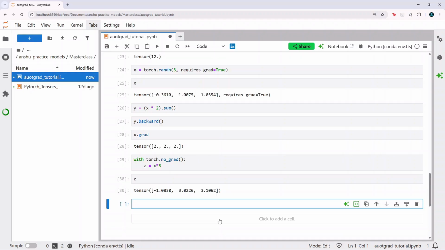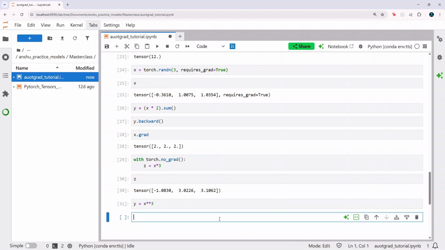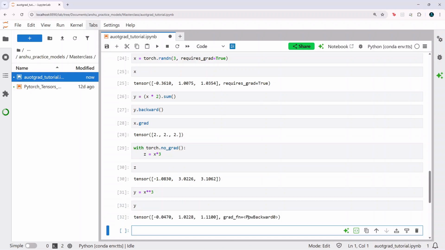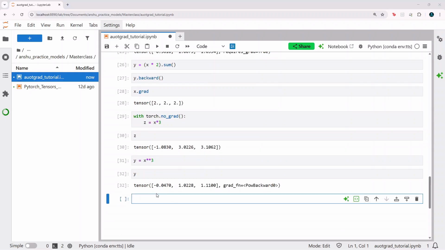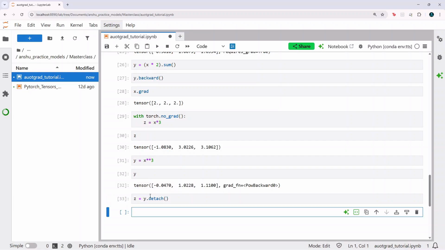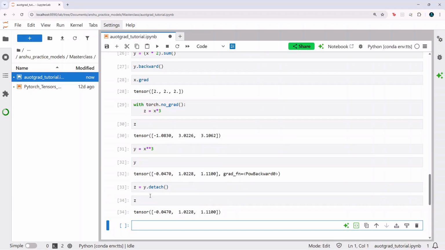Now similarly, you can use the detach method as well. And the detach method actually creates a new tensor without gradient history. So let's say y equals x cubed. Let's have a look at y. We get this gradient function PowBackward. Let's say I want a tensor where PyTorch should not keep the gradient history. I'm going to say z equals y.detach. Let's have a look at z. It's the same tensor but without gradient history or gradient function.